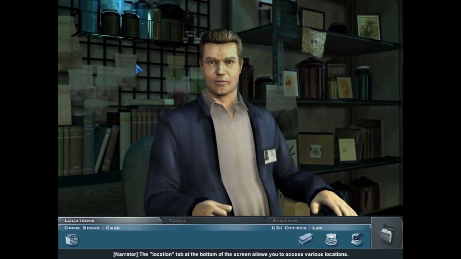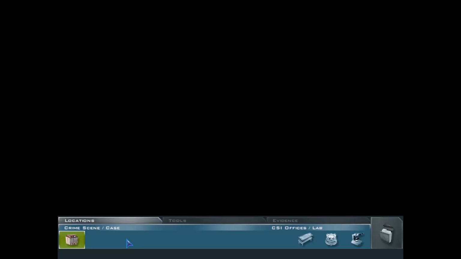The Location tab at the bottom of the screen allows you to access various locations. To head to the crime scene, click on the hotel location now. Good. Other crime scene locations will appear here as you uncover more places to visit. 3 CSI locations are available on the right, but we'll visit those later. For now, we'll go directly to the hotel.